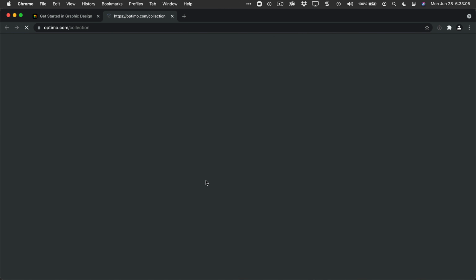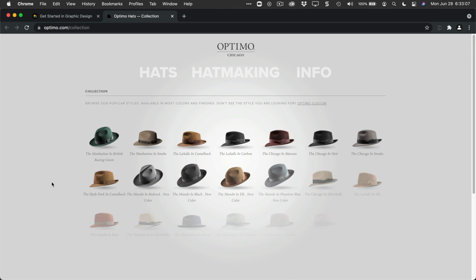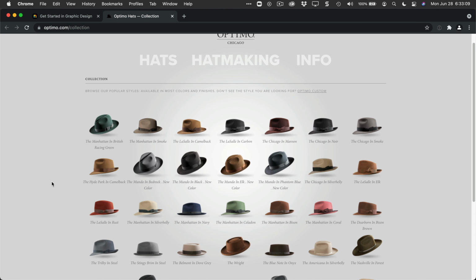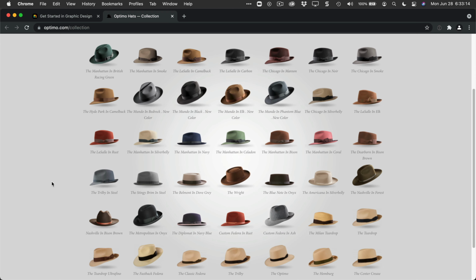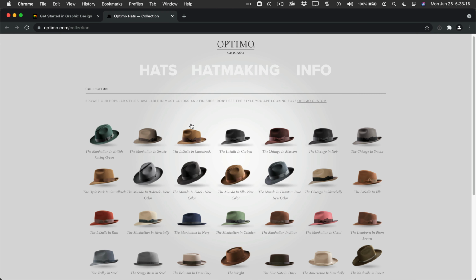On a very different kind of feeling, this is a much more simple kind of website here. This is an expensive hat maker. The reason I wanted to show this is because it's such a simple idea of a site of just here's the different hats. But they did little design touches which are just really nice and kind of make it memorable.